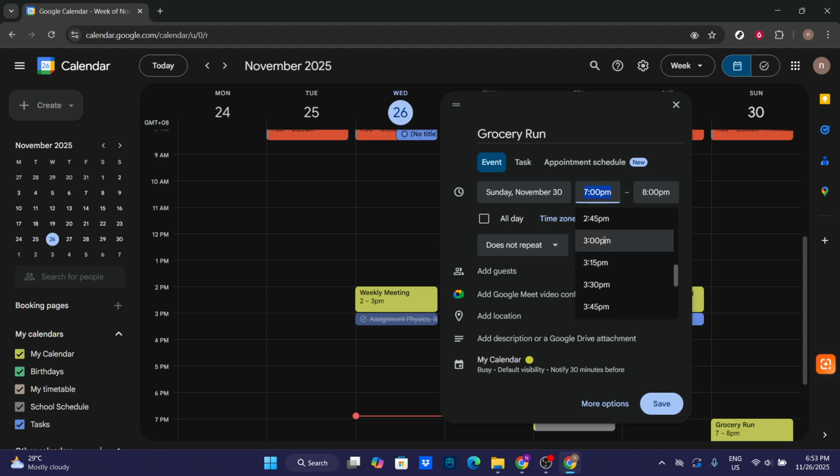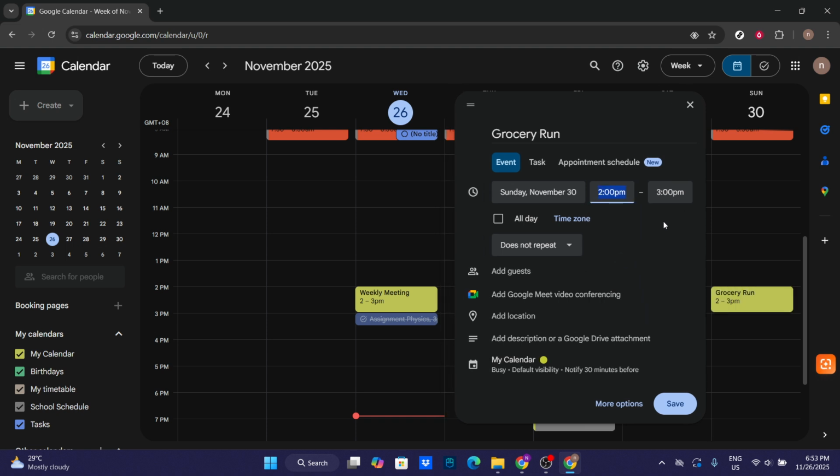Next, set the time. Choose a start time that works for you by using the time selector. Then adjust the end time to set the duration. For this example, make it a 2-hour block by setting the end time 2 hours after the start. A quick tip here: double check AM and PM so the event lands exactly where you expect. If you're prone to running long, you can give yourself a small buffer by ending a little later.